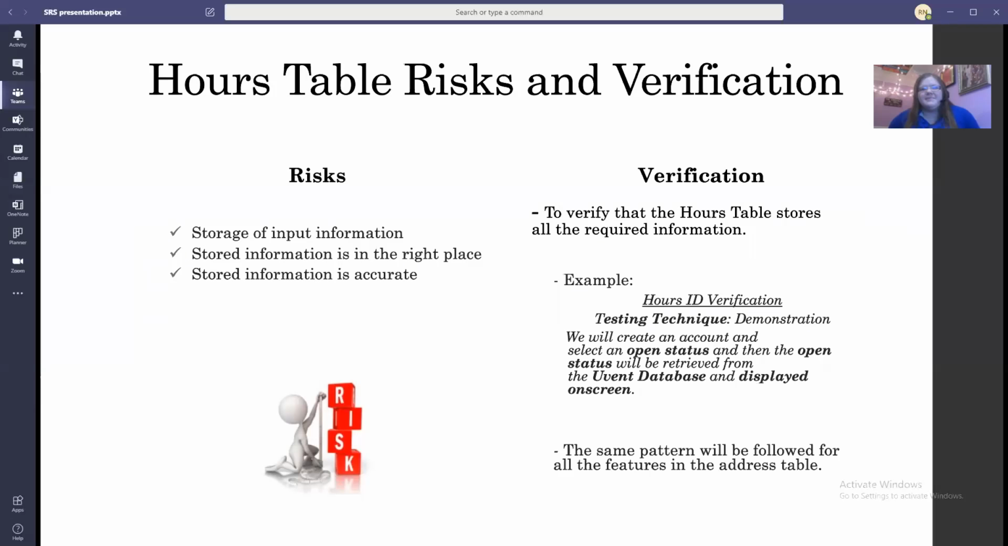And this will follow the same pattern as the other ones, where we have basically the same risks that we have identified so far. And we're going to go through the same demonstration, inserting the input and then retrieving the input from the database to make sure that it's all correct and follows all the requirements that we expect. Next slide.